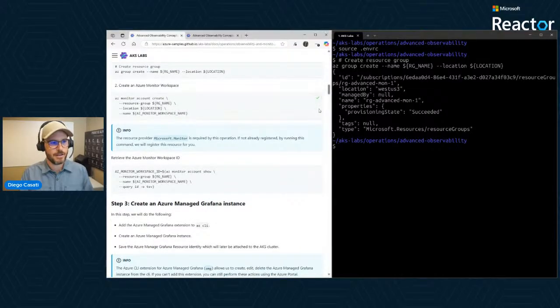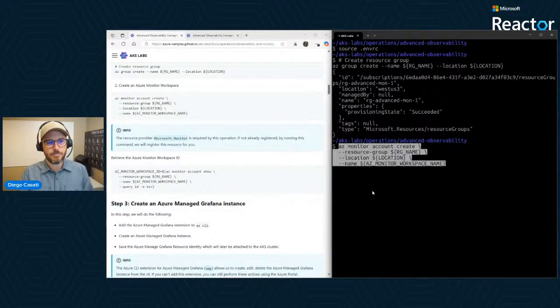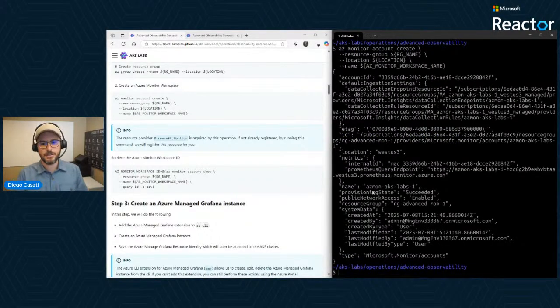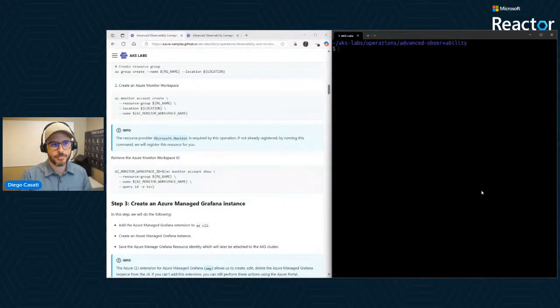Second thing, let's go ahead and create an Azure Monitor workspace. So the command here, AZ monitor account create, we're again pointing to that resource group that we've established before in our .envrc file, specific location, and then the name. So the JSON output here tells us that everything succeeded. You can see it in there, and it's ready to go for the next step.